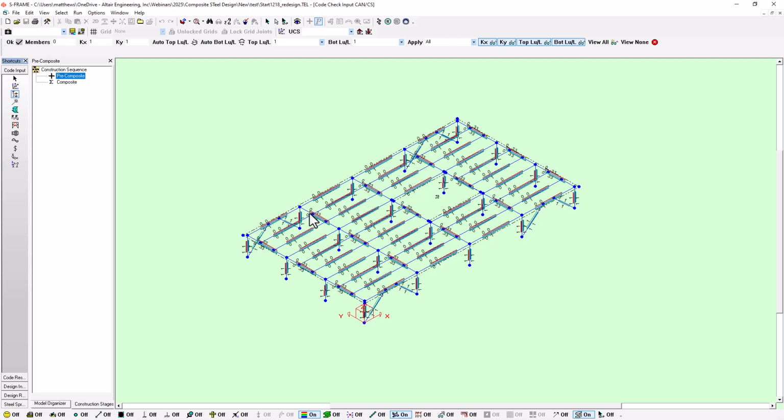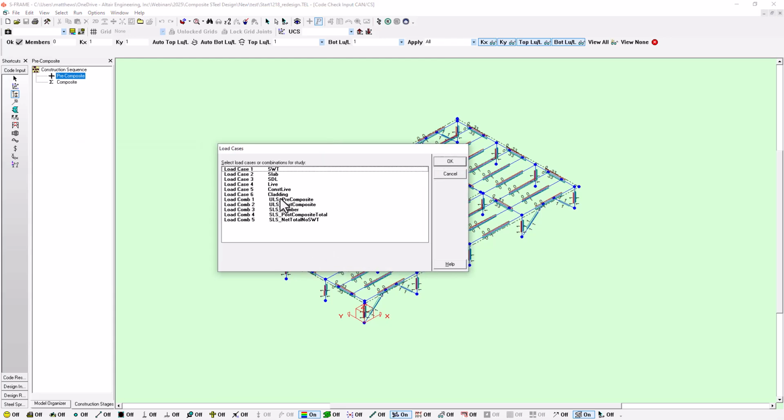And I want to code check the structure for the construction load cases, or load combinations rather, for both strength and serviceability. This is going to evaluate the non-composite strength and camber requirements. Now, the sections have been sized appropriately for the composite loading, so I'm just code checking here again for the pre-composite stage. I'll click the Run button here, and I'm going to code check this for load combinations 1 and 3, which are the ULS pre-composite and SLS pre-composite load combinations.